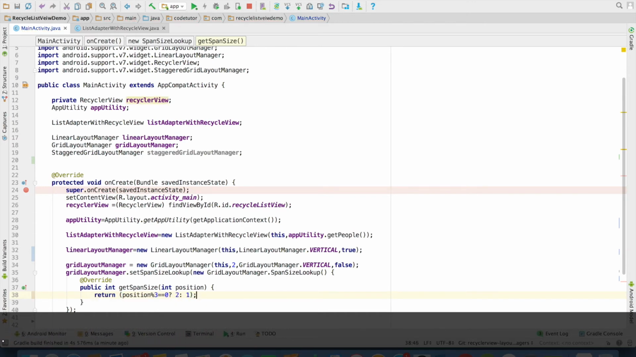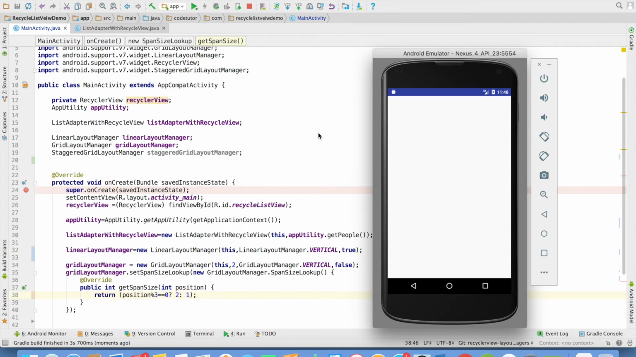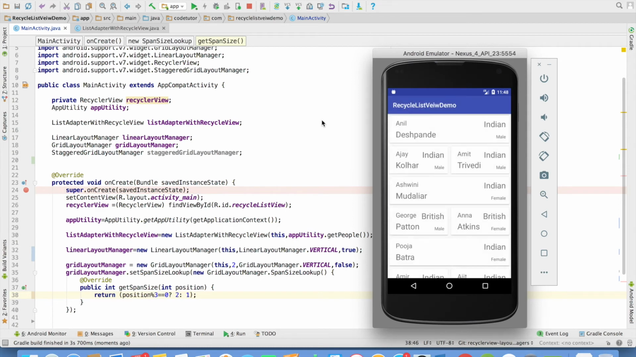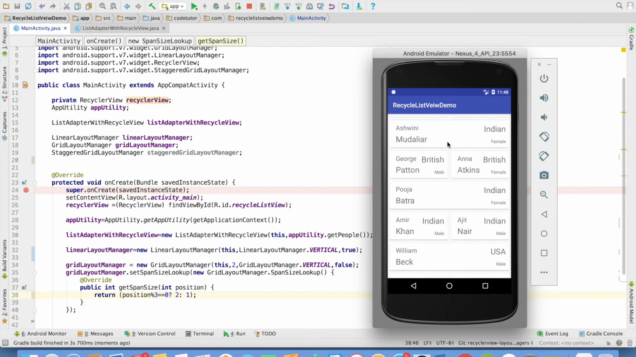And now after this, if I run the application, you will observe that depending upon what getSpanSize evaluates to, the number of elements in a particular row could be either 1 or 2. That is, the span size could be either 2 or 1.